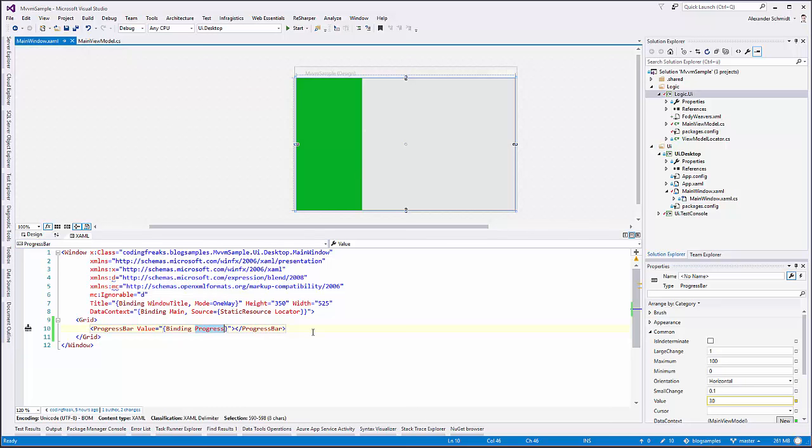And that's it. That's why I showed you INotifyPropertyChanged, because it is so simple. A lot of people don't take it seriously enough, I think. And it's a very, very basic component of MVVM.